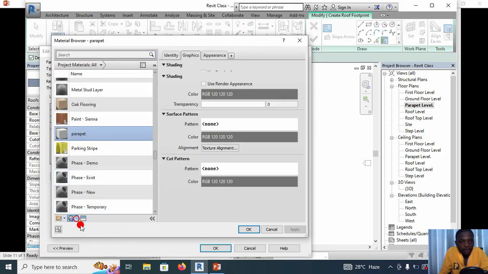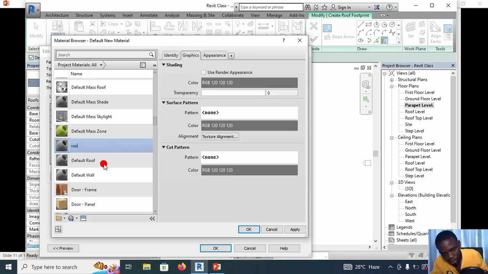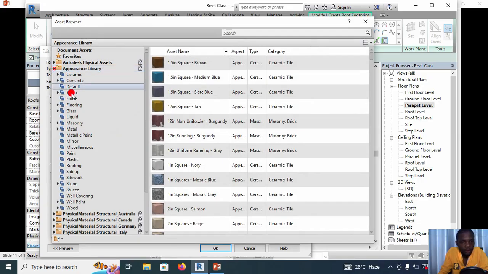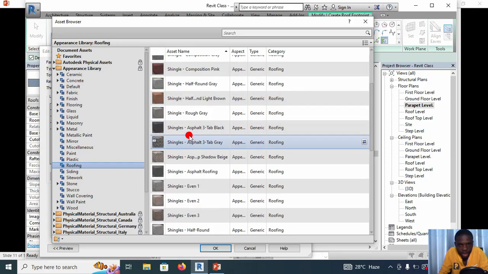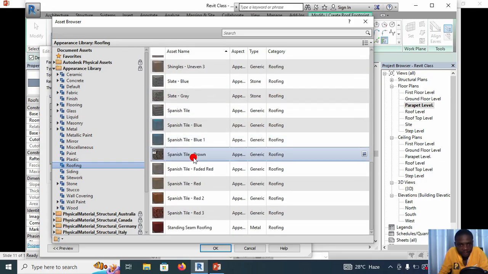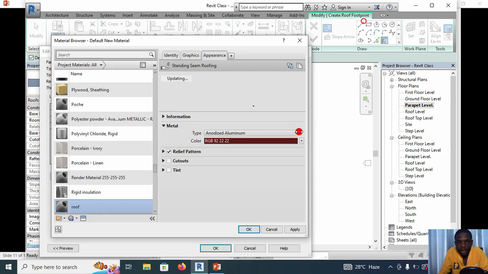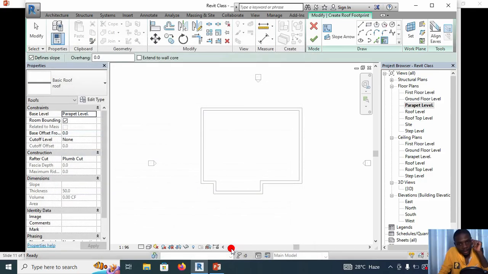We can create a new material, rename it to be roof, and then open the material library. You can see roofing here. You can use any roofing material here, anyone is perfect. I'm going to use this particular one that is dark red or wine red color, and I'm going to click on OK.